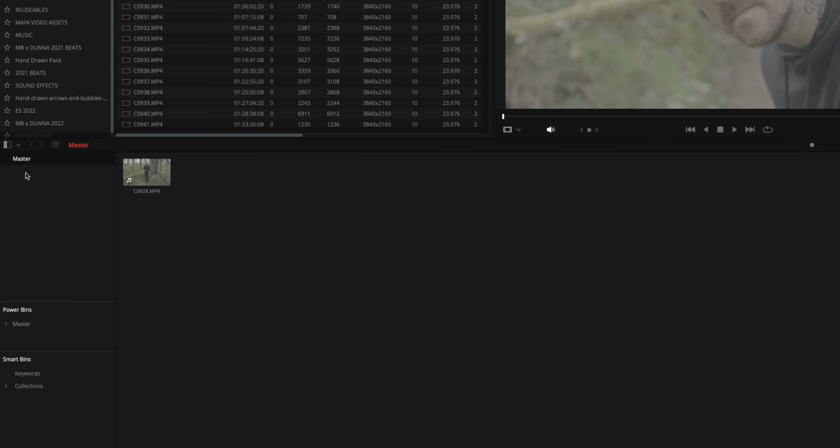On the left-hand side of the media pool, you can see that right now it's gone into the master bin, but if I right-click here, I can create a new bin and let's say call it footage. And then I can drag that file into the footage bin. So you can create kind of a folder hierarchy if you want. You can organize things over there.